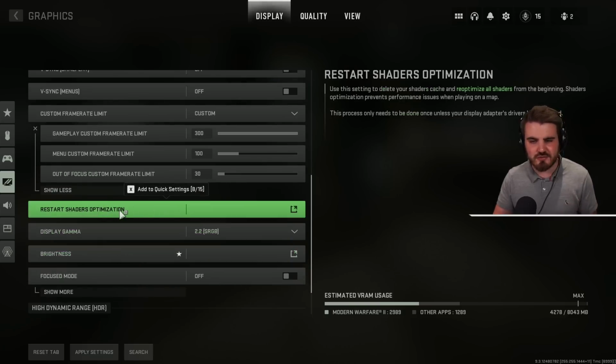Restart shaders optimization. For a lot of COD games since Modern Warfare 2019, this has been a really good way to resolve a lot of issues. If you have any stuttering, just weird issues, come in here, restart your shaders, and it will just reinstall them over time and it'll make everything run fine.